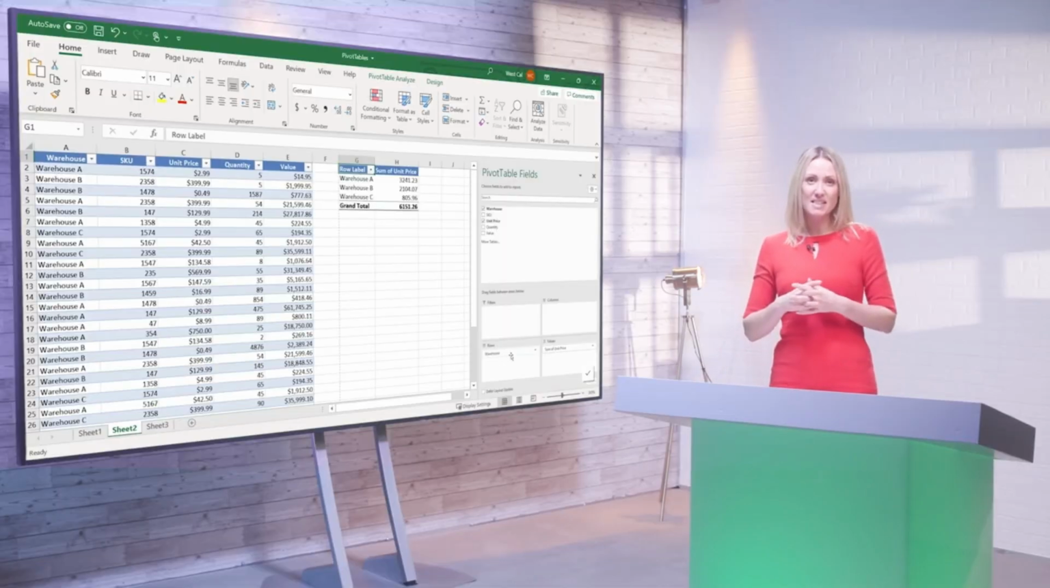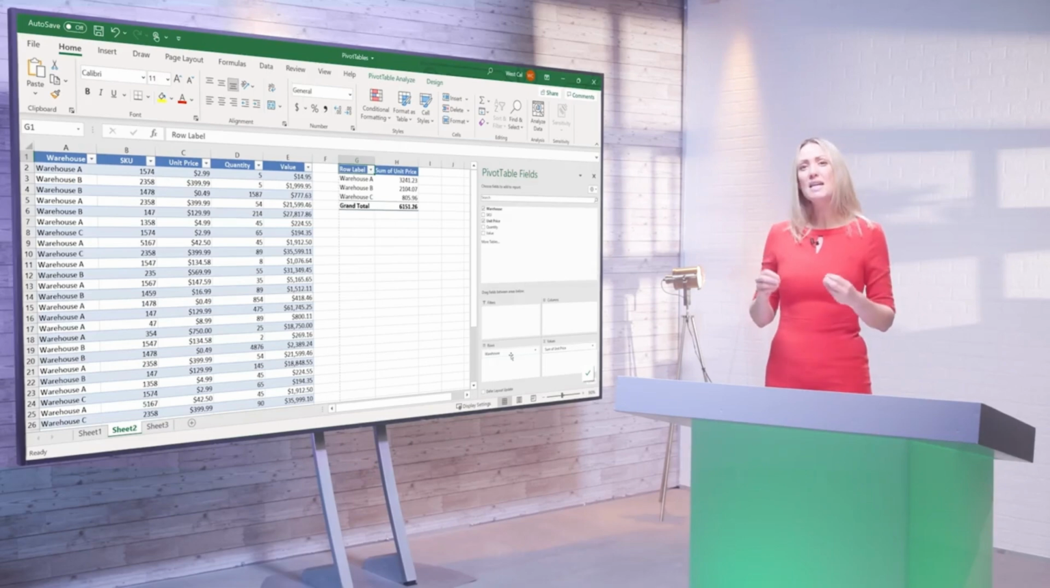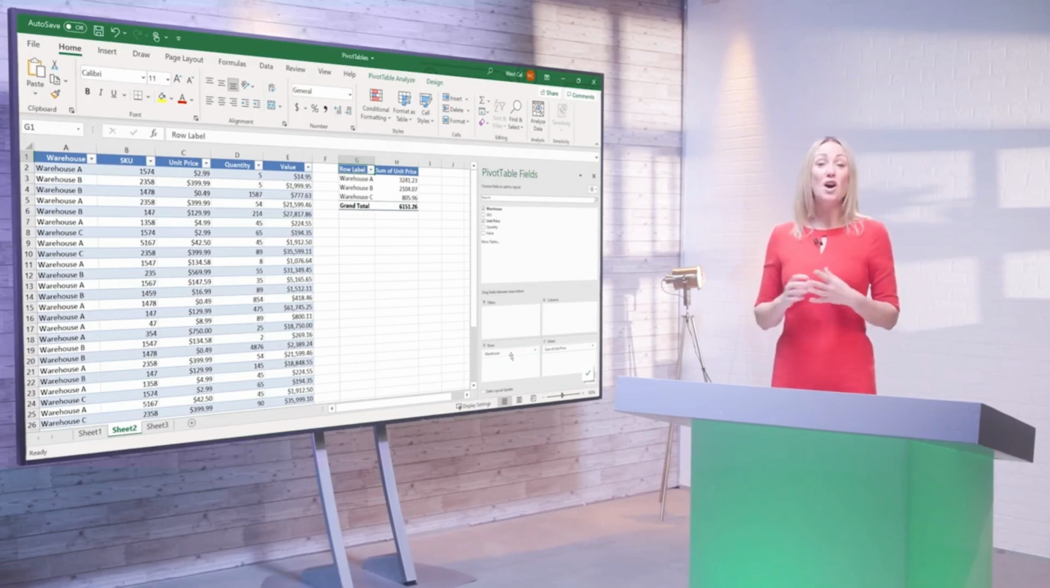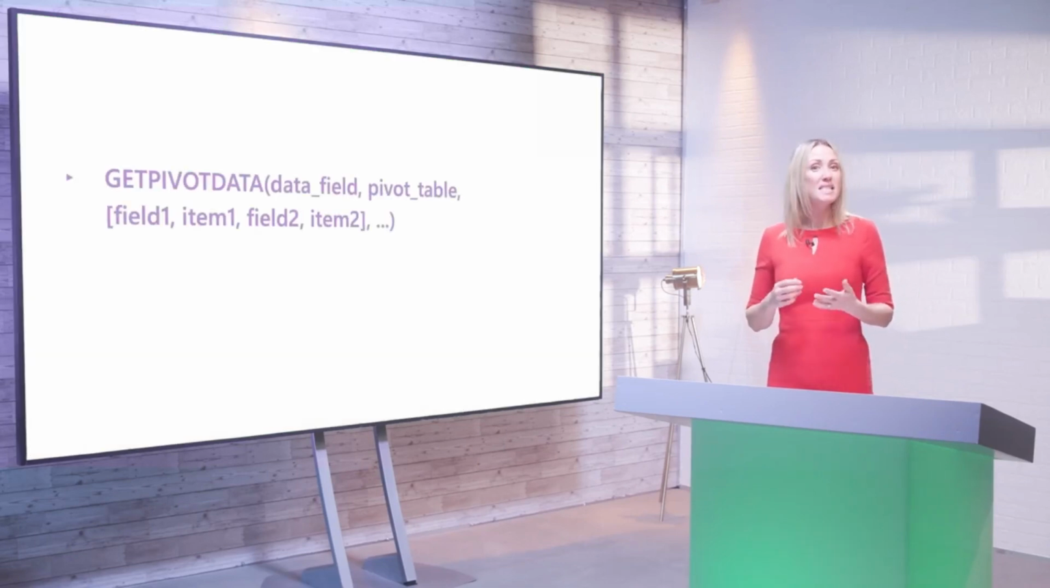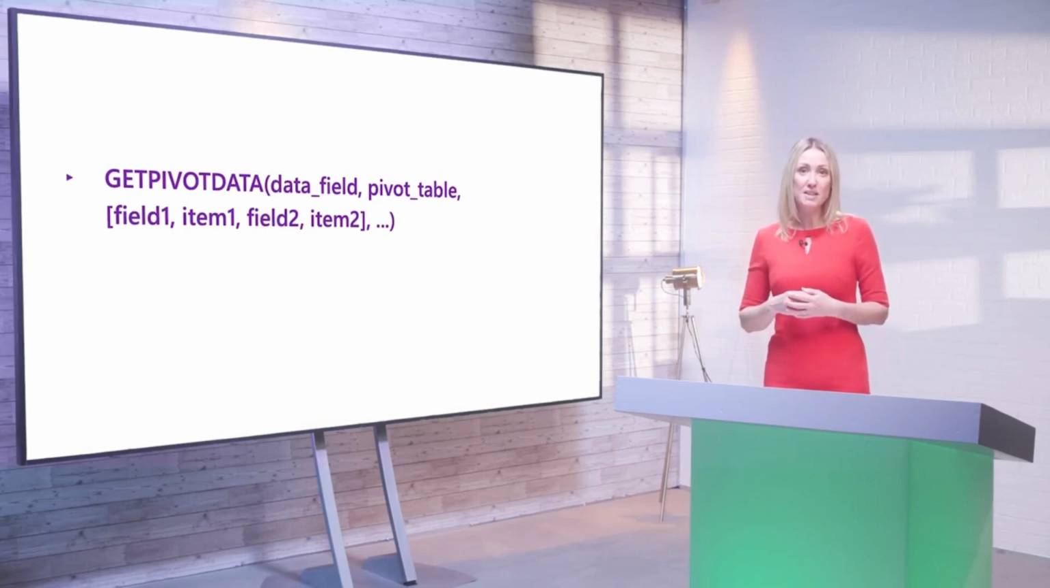Pivot tables are an excellent tool to quickly summarize large amounts of data, but because they are dynamic, it may seem difficult to use the pivot table results in other parts of your workbook. Fortunately, Excel has a function to do just that. You can retrieve results from pivot tables in other parts of your workbook using the getPivotData function. The syntax is getPivotData open parentheses, then the data field, the pivot table, and finally the fields and items.